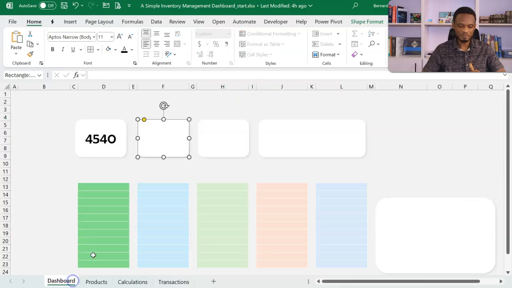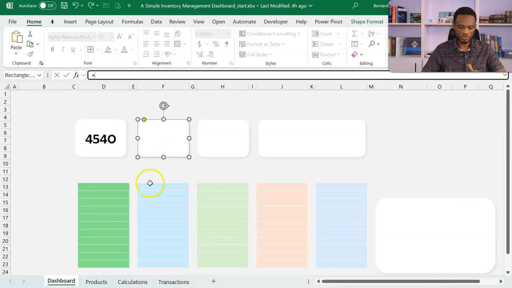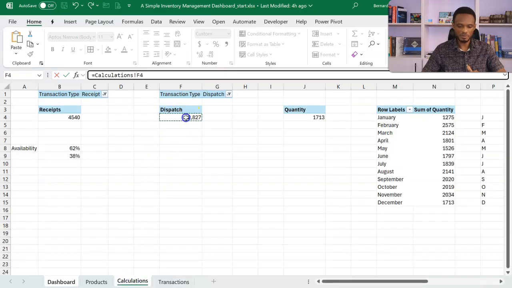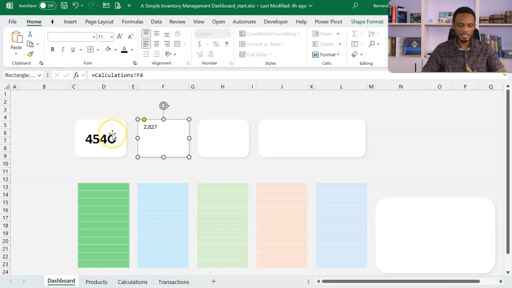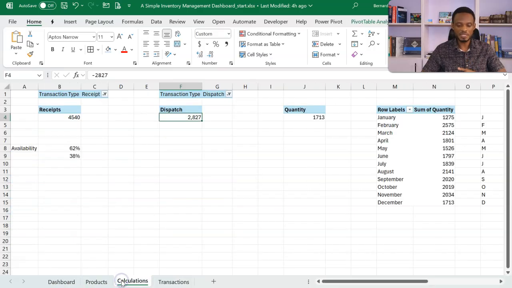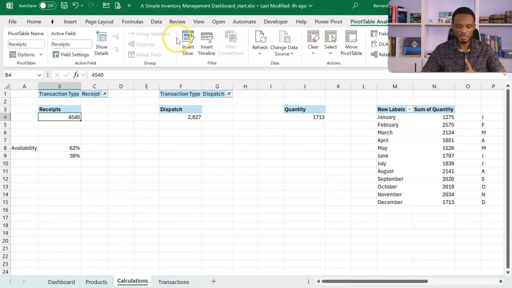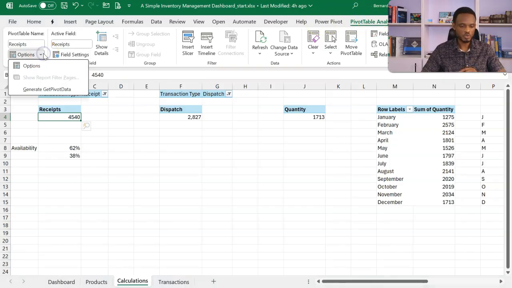This way I can click equal to, go to my calculations, and reference this. Now, if you are referencing this directly, you may get an error. If you are referencing the pivot table, ensure that you have turned off get pivot data. To turn it off, go to pivot table analyze, then options, and turn off the tick against generate get pivot data. That will make it easier to directly reference the calculations in your pivot tables.